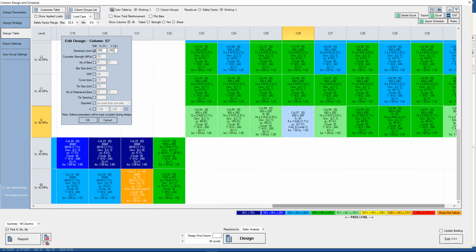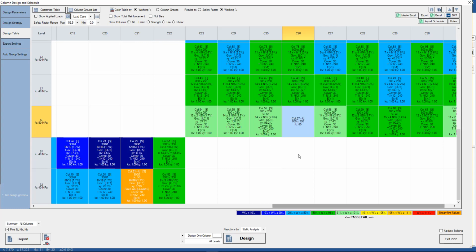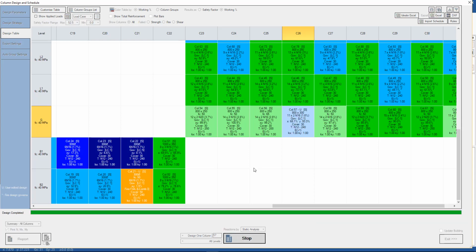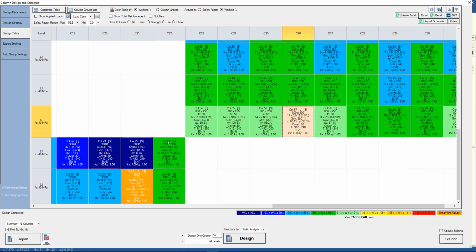So I'll hit dimensions and hit 300, then design one column rather than redesigning all of them, and hit design. Now that is working. Just with that extra 50 mil, we are now working with 40 MPa concrete. It's working relatively efficiently, close to 100% of its capacity in the Y direction. So as a bare minimum, it is working and we're happy.